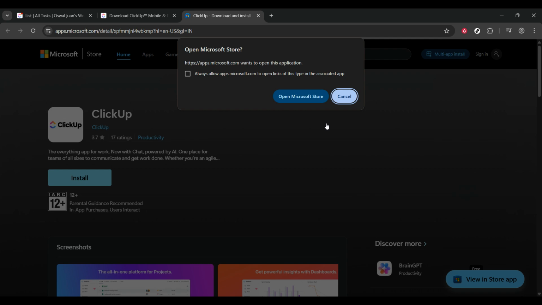When ClickUp opens for the first time, you'll be prompted to log in. Enter your ClickUp account email and password, or sign in with Google if that's how your account is set up. After logging in, your workspaces, tasks, and projects will sync automatically.